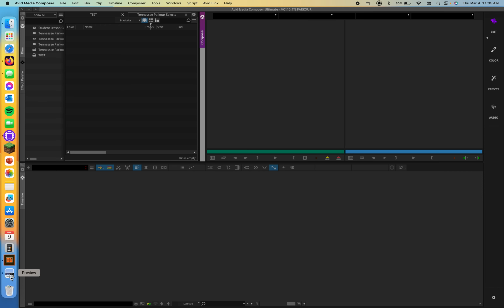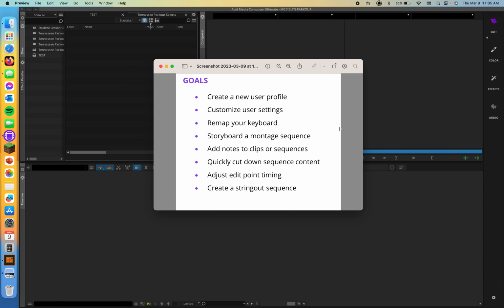Let's look at the goals for this lesson. We've got create a new user profile, customize user settings, remap your keyboard, storyboard a montage sequence, add notes to clips or sequences, quickly cut down sequence content, adjust edit point timing, and create a string out sequence. Let's get into it.